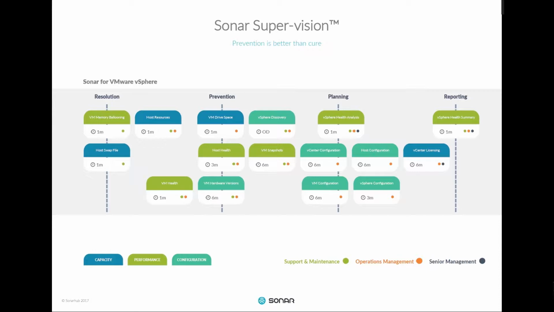metrics and KPIs. The smaller dots represent the roles within an IT organization that may have an interest in this information. The timers to the left of these dots suggest how often you may want to automate and schedule these reports.